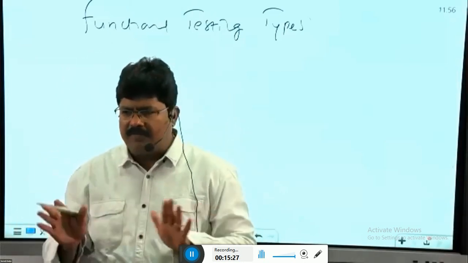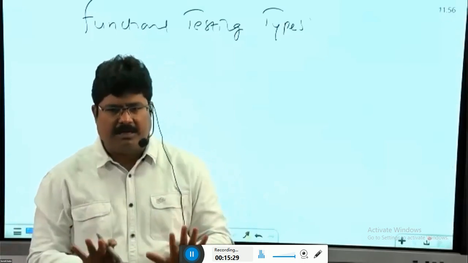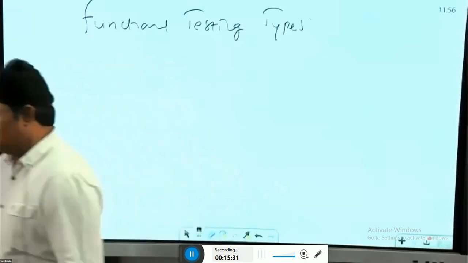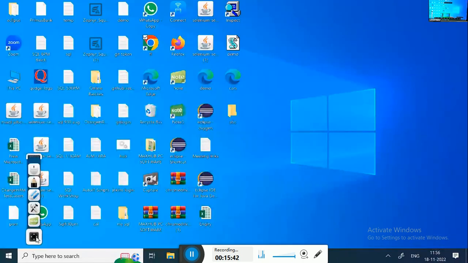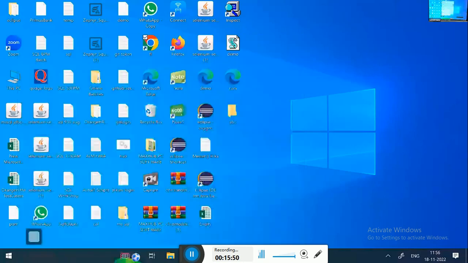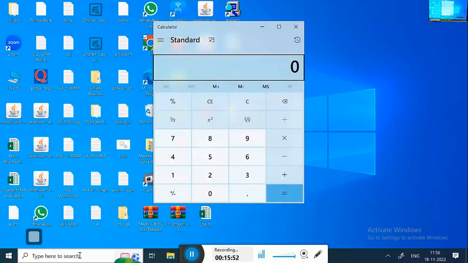There is a small difference between smoke testing and sanity testing. I'll explain. Whatever I told you is smoke testing. Let me explain with a practical example. First, let me start with a very simple application example, calculator. Say in my company, I am asked to test this calculator application's functionalities.